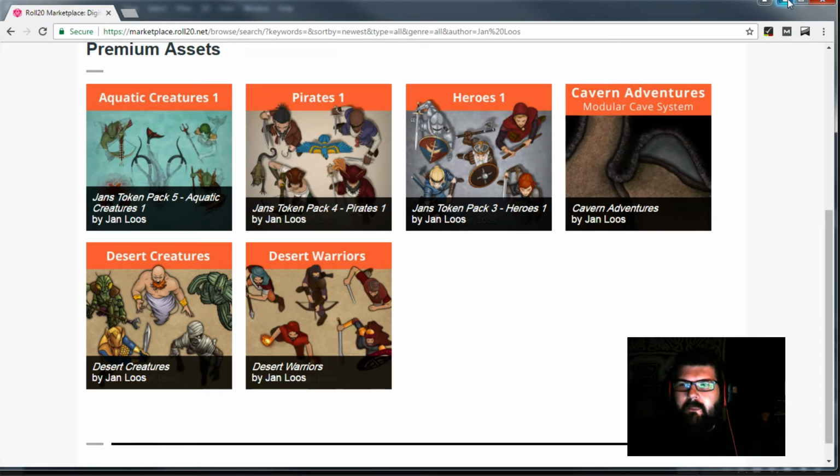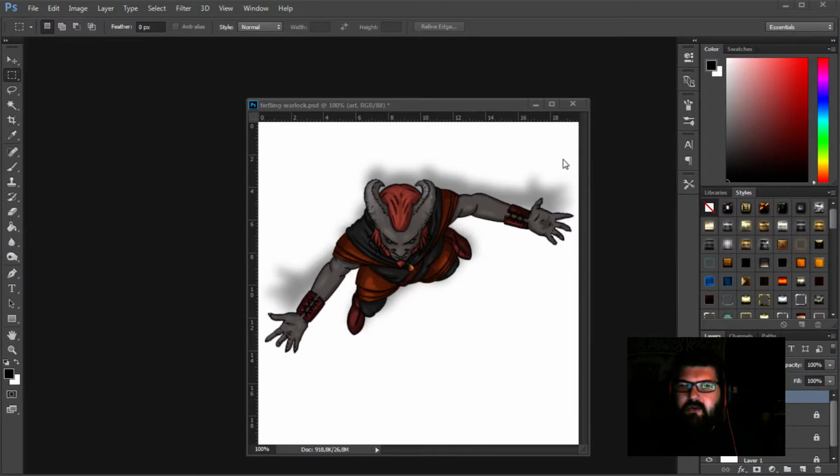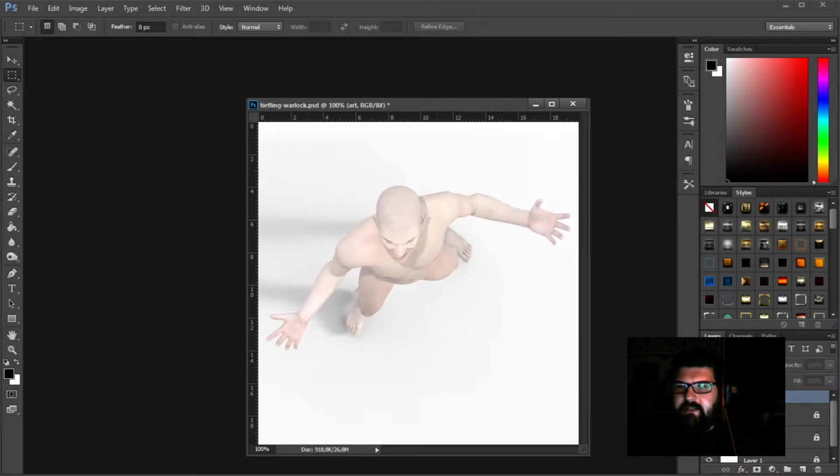So if you look at my Photoshop over here, I can show you the 3 basic steps to creating this artwork. The first step is creating a cool character pose, and I use a special program for that called Daz3D, which we go into a little bit later.